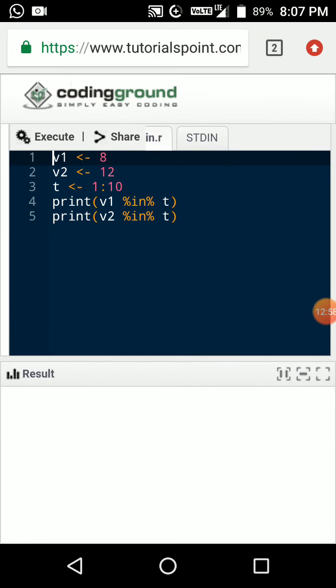Okay, here is the execution part. Before executing, in v1 we are passing the value 8, in v2 we are passing 12. Within the t vector, 1:10 means the values 1 to 10 are there. While checking the print statement v1 %in% t, that means is the v1 value there in t. That is, is 8 existing between 1 to 10? Yes, it is there: 1 2 3 4 5 6 7 8 9 10. That means 8 exists between 1 to 10.